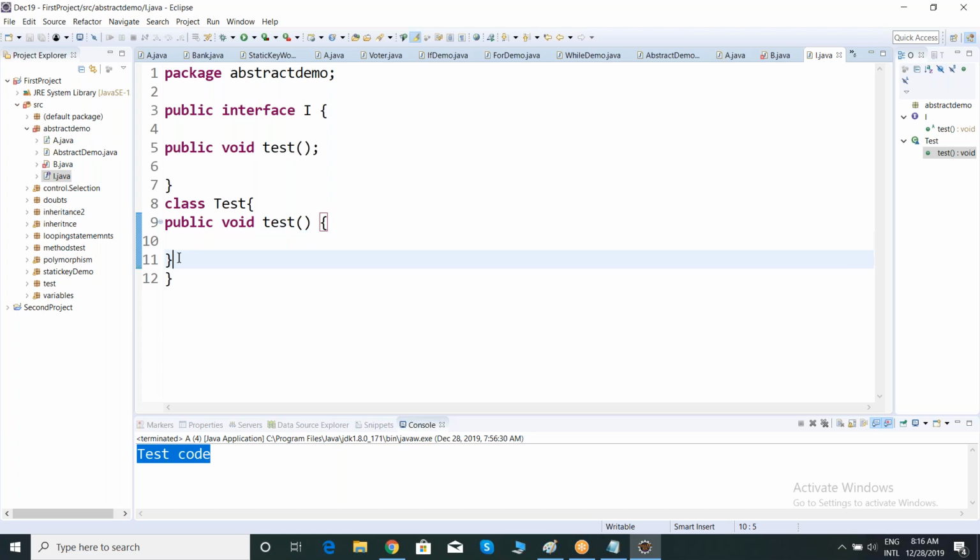If you don't maintain implementation in a class, you will get an error. If you maintain a method body in an interface, you will get an error. Opposite.